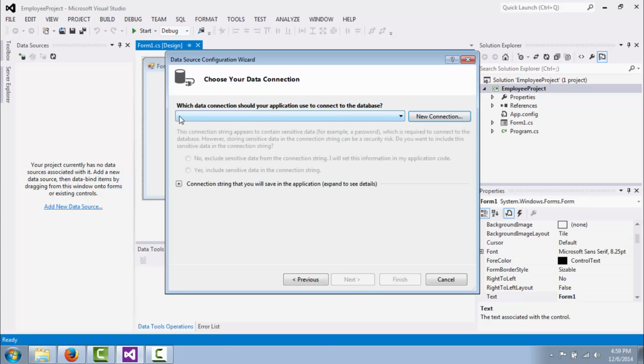So if you can see, there is no data connection right now. If an MDF file is present in your project, the connection is picked up from there, but since there is no data file present in your project right now, this would be blank, there would be no value. So what you'll have to do is click on the new connection.